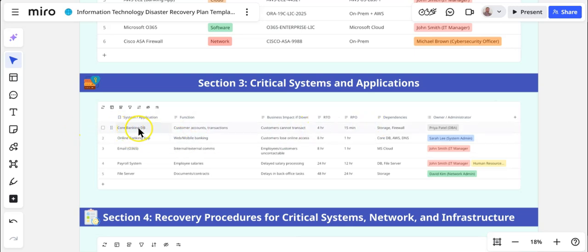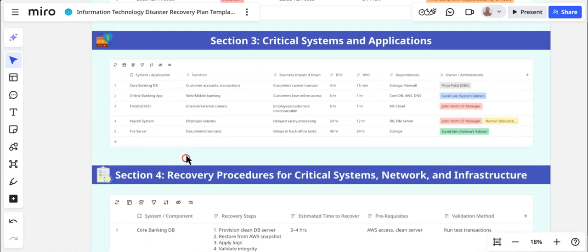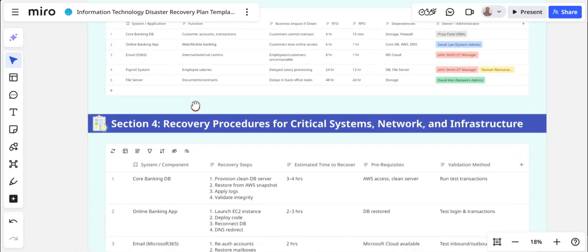For example, this application, core banking database, is dependent on the storage and the firewall, and who is the owner of this application. And accordingly, you will be defining all these components for the other applications and the systems involved in this disaster recovery plan.